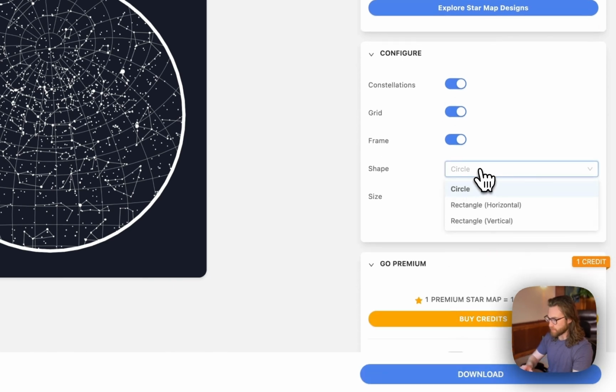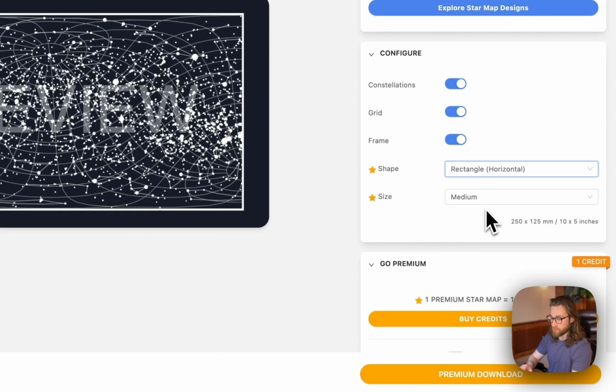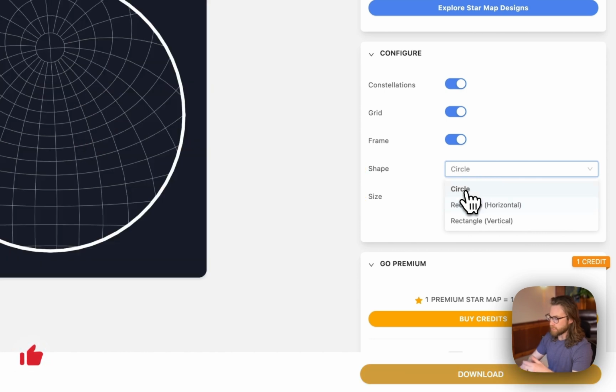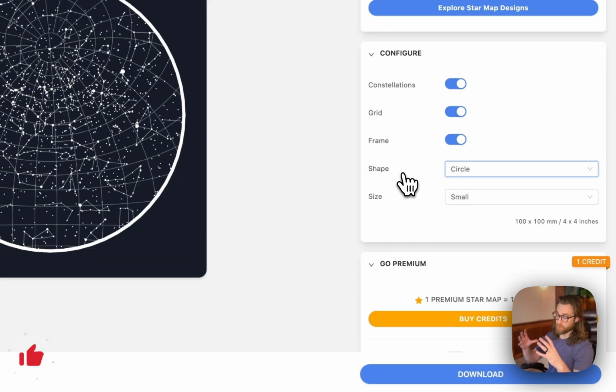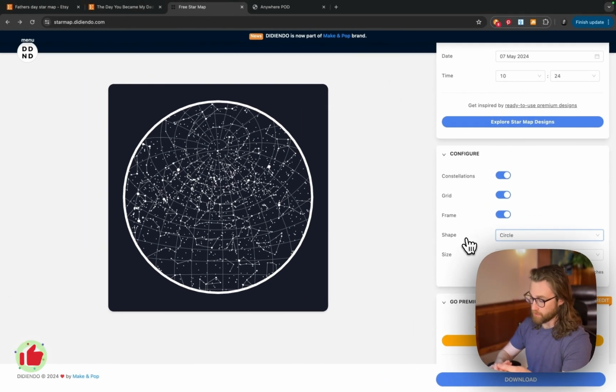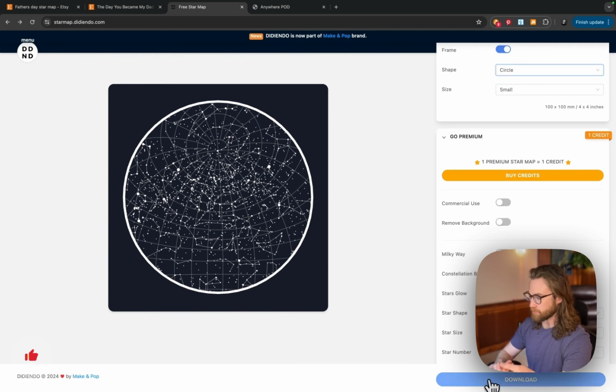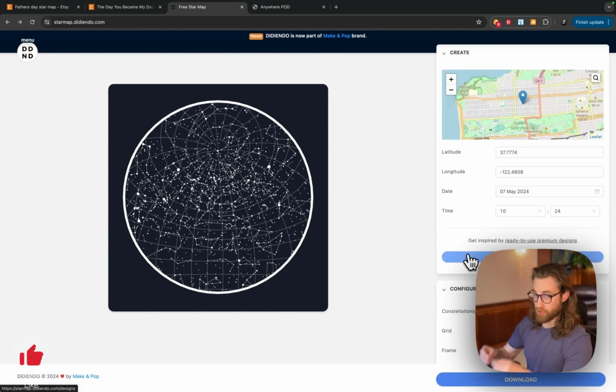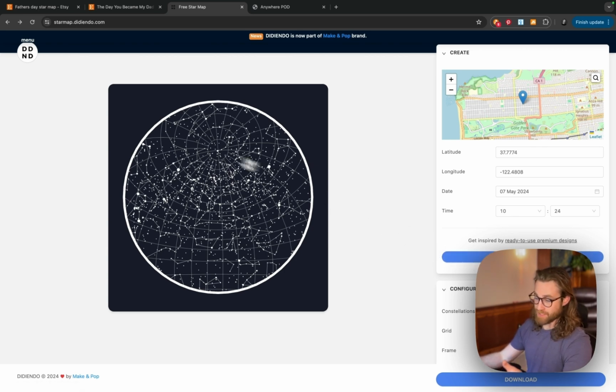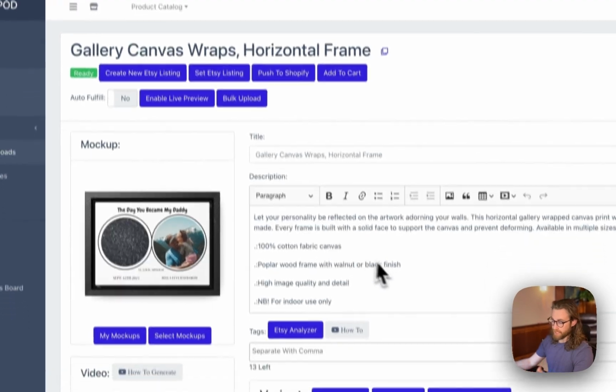So you do have a few other options here as to how you want it generated. You can generate it as a rectangle. Some of these features are paid features, but if you do it as a circle, you do it size small, then you can go ahead and download for free. But no worries, you can try it out on a free version. And then if you start getting a lot of sales, then you could always upgrade to premium later. So this is the website that we're going to use to generate the star maps. And then you'll also need AnywherePOD.